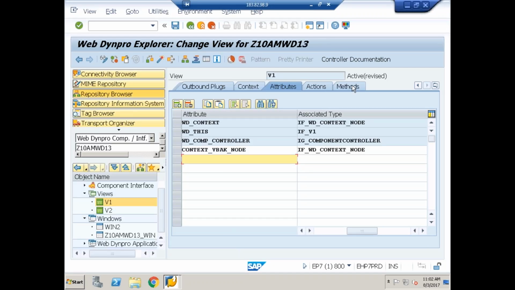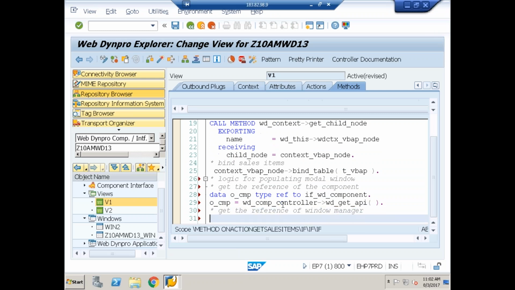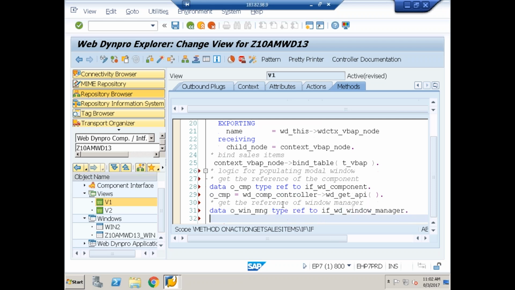So what is the next step here? Get the reference of the window manager. So data o_window_manager type ref to IF_WD_WINDOW_MANAGER. Okay, so o_window_manager is equal to o_cmp arrow operator. What is the method name? get_window_manager.